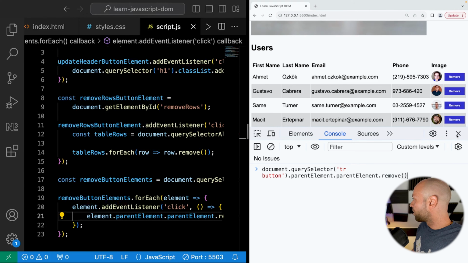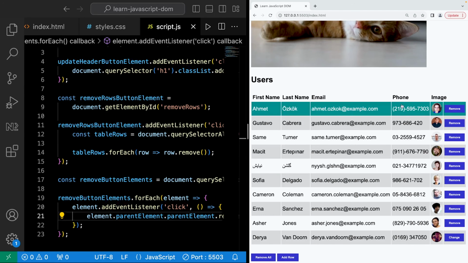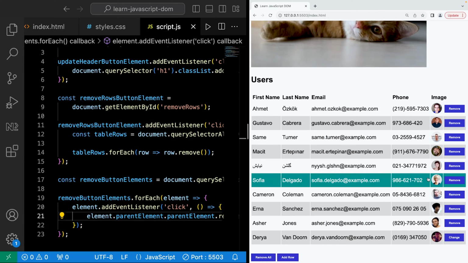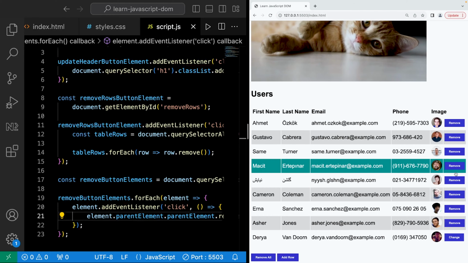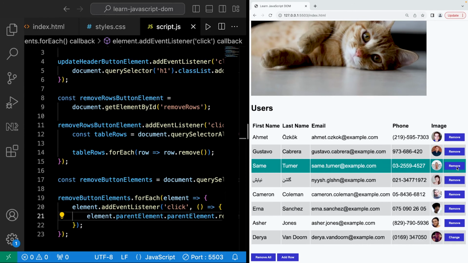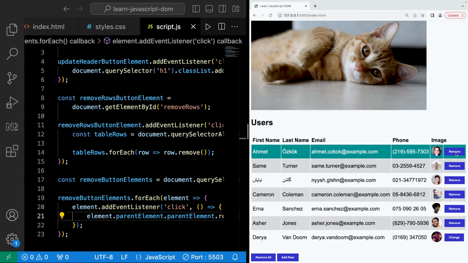Let's close down the console for a moment, and let's just pick a random one. So Sophia, let's see if we can get rid of her. If we click remove, she disappears. Massit, remove him. And you can see we can just keep going and remove each one. So hopefully you've got the idea now of how to remove things from the DOM.